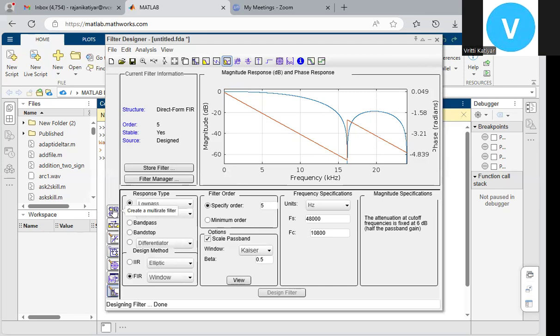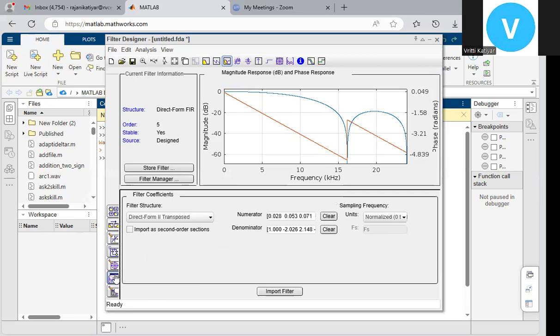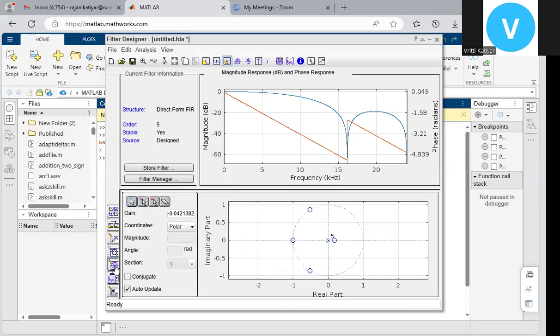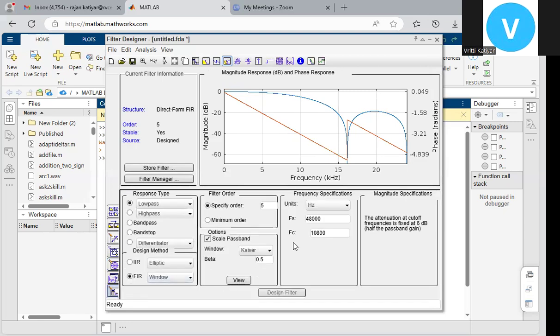Here we can analyze the pole zero characteristic of the FIR filter, and we can see the numerator and denominator coefficients of the FIR filter. This is the pole zero characteristic in which we can see the representation of the FIR filter. So, that is it for this session.